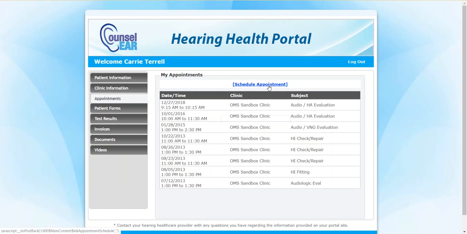Right? This could be for an in-person visit. This could be a telehealth visit, right? Whatever you have enabled, the patient could schedule the appointment through their portal, okay?